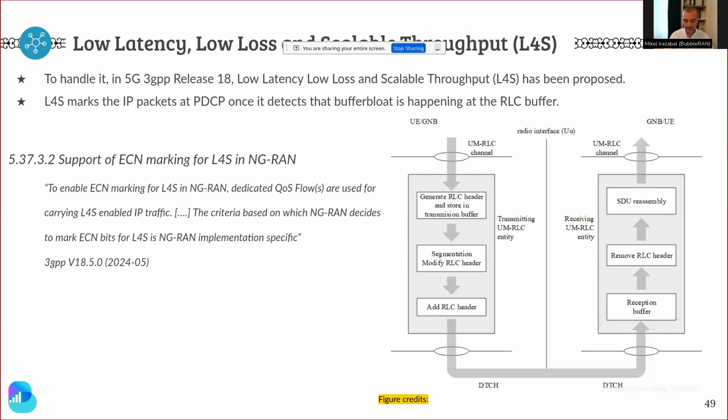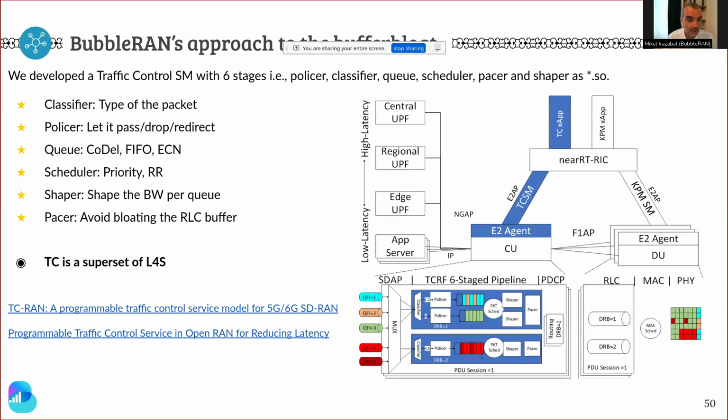I think that you probably already know the players in 5G. So what is BubbleRAN's approach to this? We developed a service model. This is called traffic control with 6 stages. Basically, a policer, a classifier, a queue, a scheduler, and a shaper, right? You can see it down here.